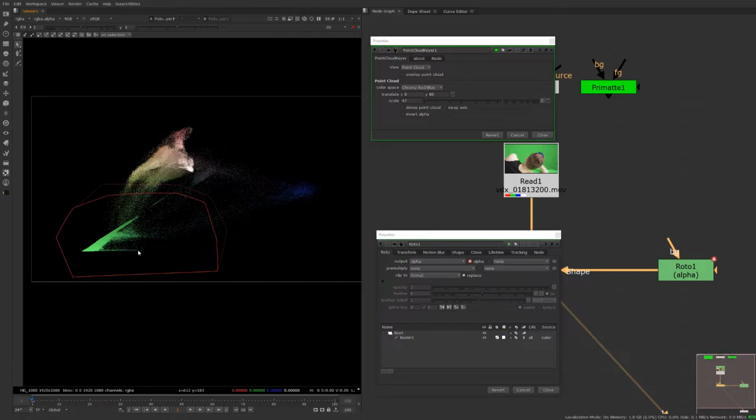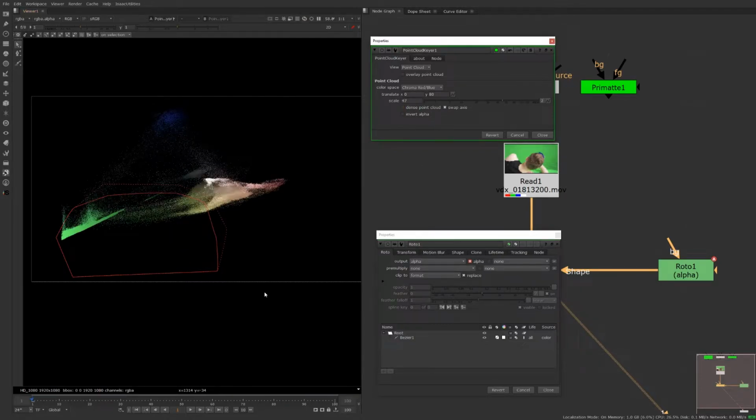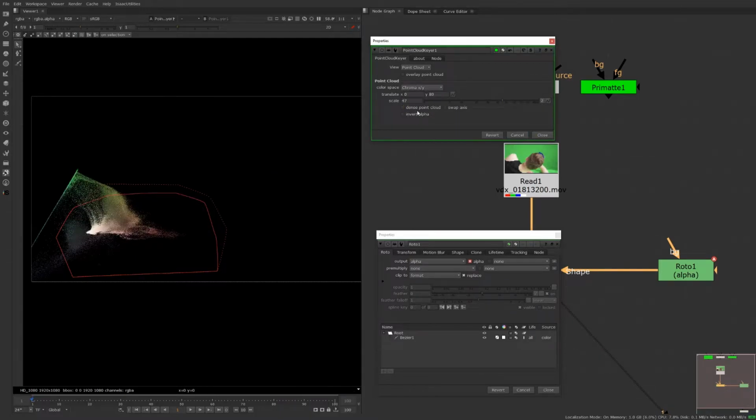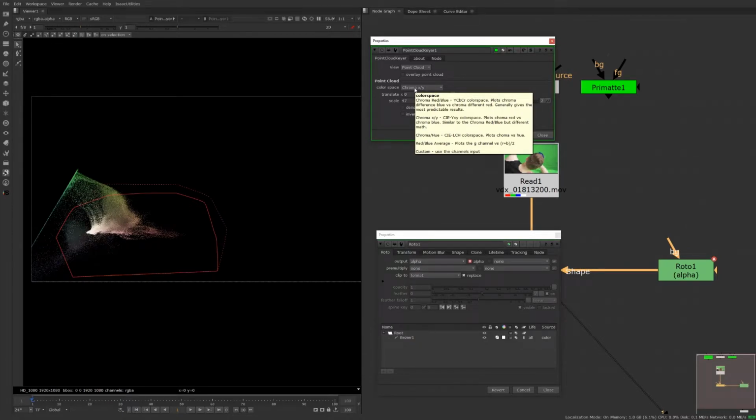Now, if we wanted to reverse the axes, we can click on the swap axis, and all that simply does is plot the blue difference pixels on the vertical axis and the red difference on the horizontal axis. This might give you a slightly better or easier time masking out the colors that you need. Next, we can look at the color space. Typically, the chroma red blue, the YCbCr color space, is going to work for most cases. However, there are some cases where you might want to use the chroma XY, which is the YXY color space. It's kind of like YCbCr, but slightly different math.